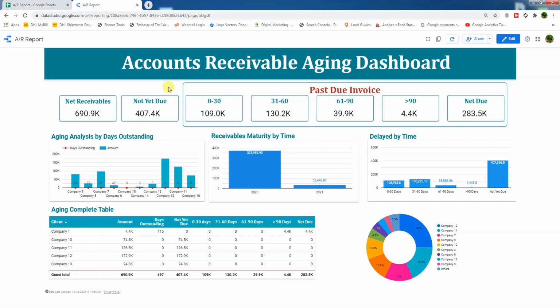In today's video, we are going to learn how we can create an elegant account receivable aging dashboard from scratch, which will look something like this. We will see how we can create our database in Google Sheets and how we can connect that database to Google Data Studio to get the best result from the dashboard.